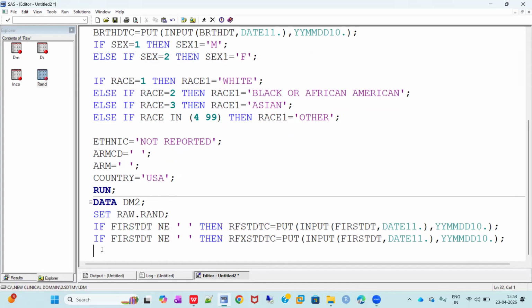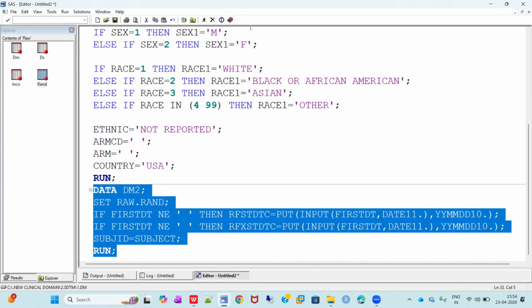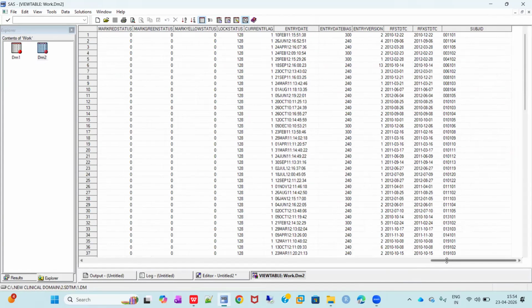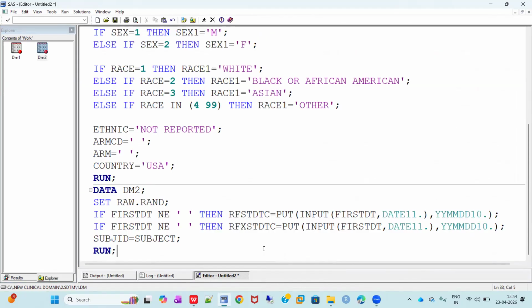And for the merging, we need one common variable. Here we are keeping subject ID as a common variable. So subject ID we have to take as subject value. By submitting this program, you can have DM2 in the work library, and we have our subject ID, RFSTDTC and RFXSTDTC. We need to merge to main DM.